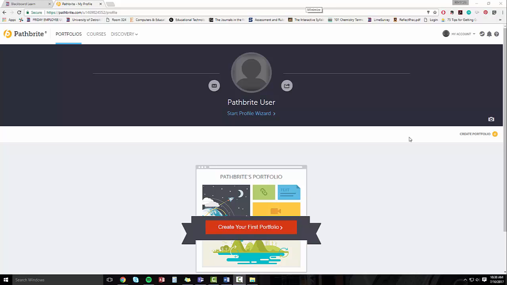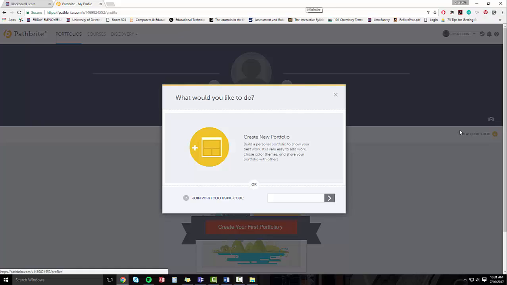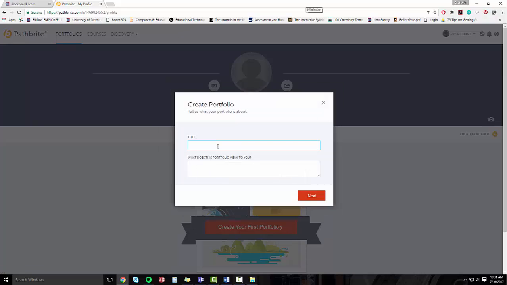Pathbrite allows you to create more than one portfolio. To get started on creating your first portfolio, you can use this button on the right-hand side that says Create Portfolio. After you click that, it gives you a couple of options. You can simply just create your own personal portfolio, or if you're working on a collaborative portfolio, you can join using a code. You'll know if you have a code for this collaborative portfolio because it will have been emailed to you. If you don't have anything like that or it sounds strange and unfamiliar, just click the Create New Portfolio button to make your own portfolio.